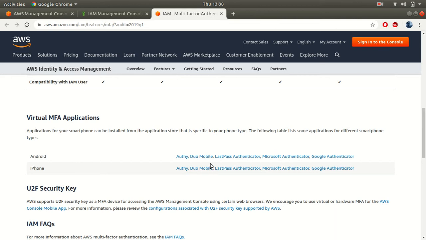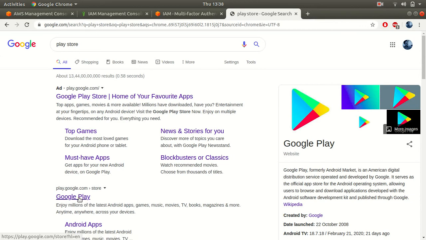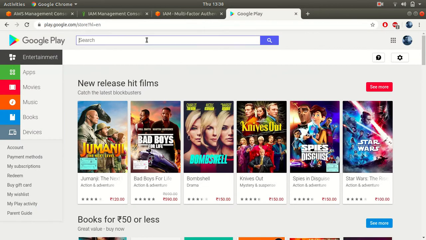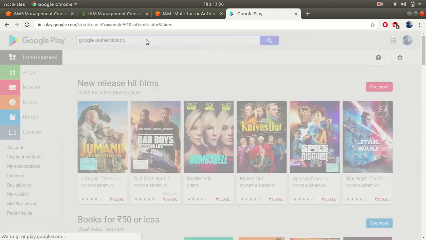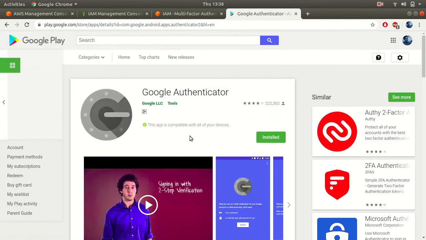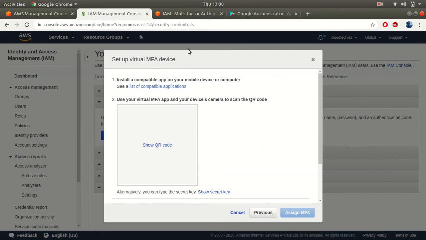for setting up the multi-factor authentication. So if you're on Android, you can go to Play Store, and for example you can go with Google Authenticator. Simply search for Google Authenticator and you should see this. Just go and download this application on your phone. I have already installed this on my device. Go ahead and download this application. Once you're done downloading, go back to this page.